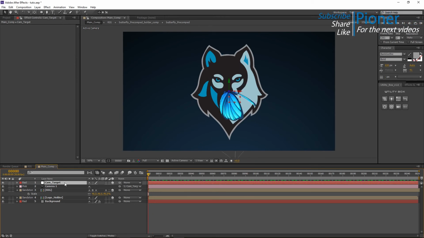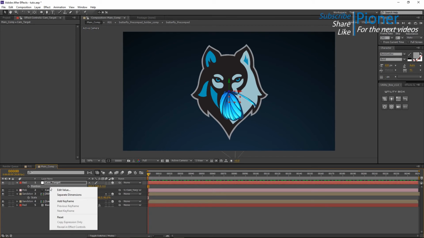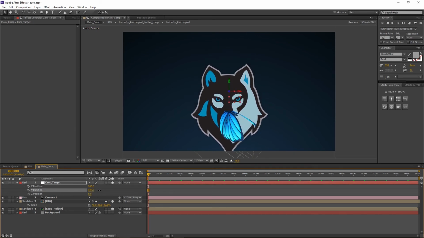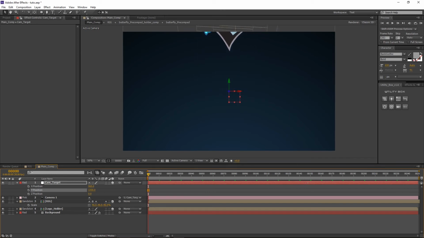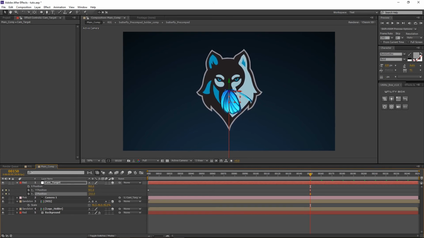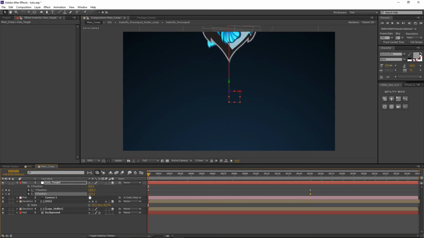So let's go to the position for this cam target, and I will press P for position and right click to separate dimensions. And let's increase the Y position until our logo is a bit off the screen. So maybe our camera will start in this position and make a keyframe for the Y position there. And let's go maybe to 150, and let's center our logo on the screen. I will also maybe make a keyframe for my Z position and just push this out a bit and go to the beginning of my timeline, and then just zoom this in a bit.